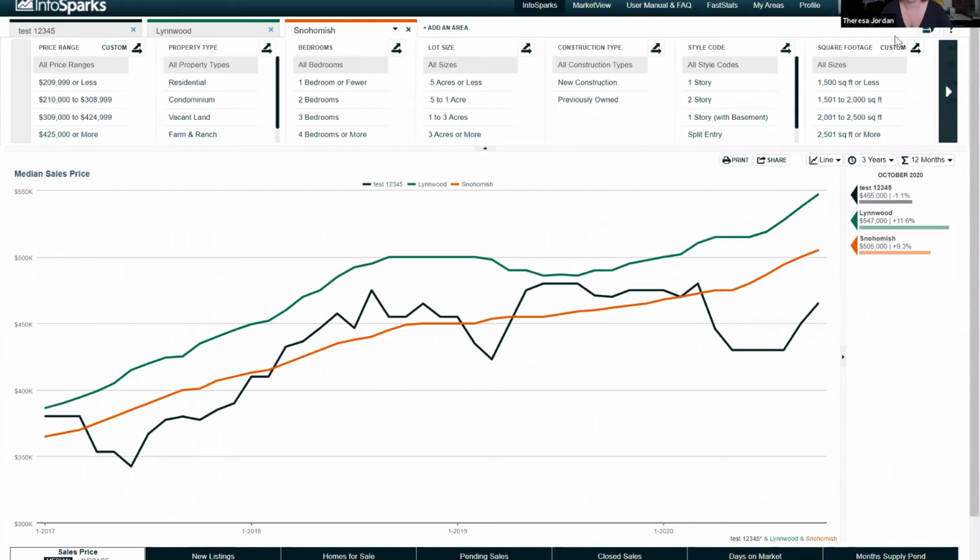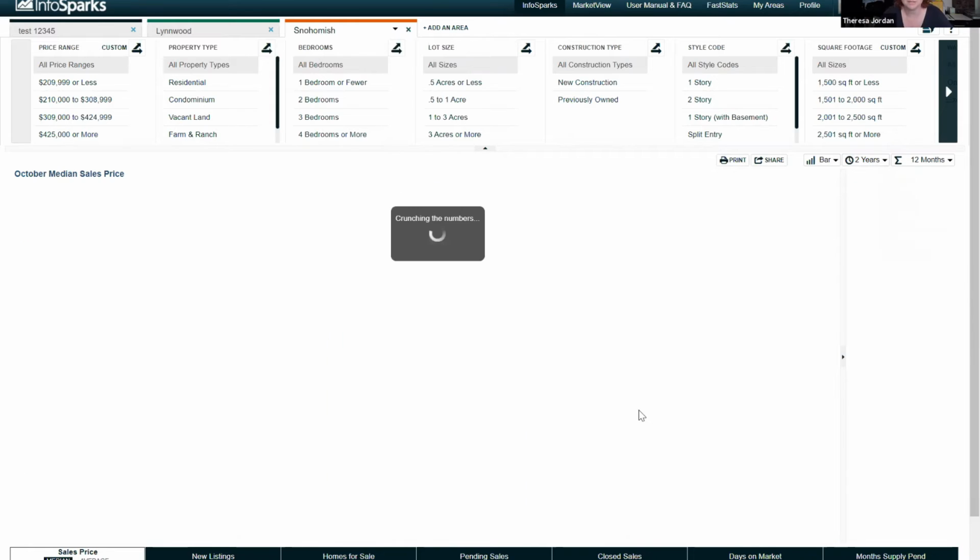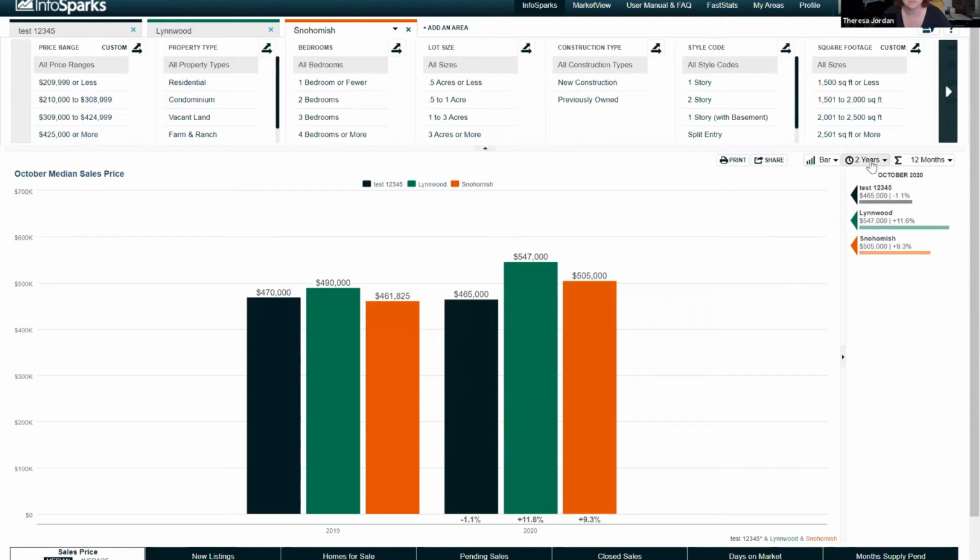Okay, so for me, I really like to look at things, everybody knows this about me, in a bar format. It's so much easier for me to view. So blue line is the radius around the property, green line is Linwood, and orange is Snohomish County. So I'm really only looking at 2 years. I don't care about 3 years ago, so I can reduce this down to 2 years.